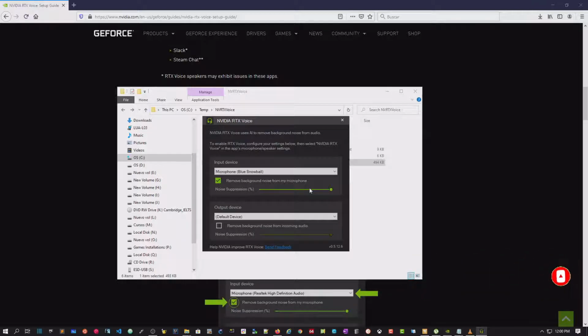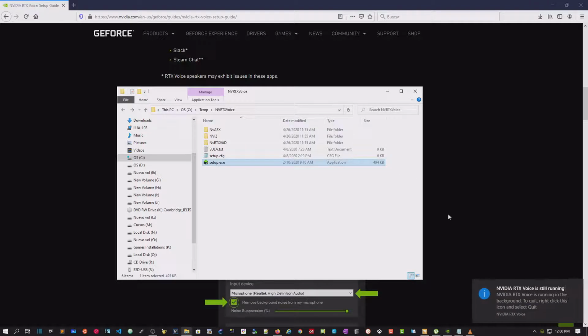So just to show you the difference, hopefully you're gonna be able to notice it. Let me go ahead and uncheck this and see if you can catch any difference. All right, so this is the audio without any suppression to it. And this is the audio now, again, with the suppression to it. I'm not sure if you're gonna be able to catch any difference. So that's all you need to do here. Just close it and that's gonna be running in the background as you can see here.